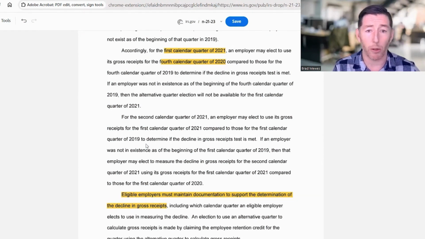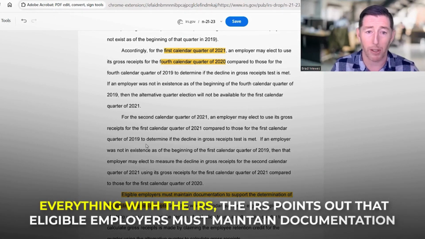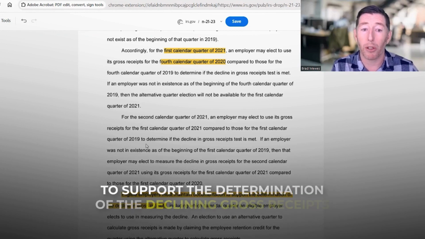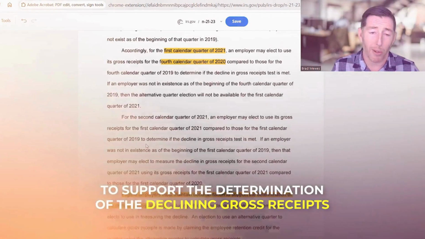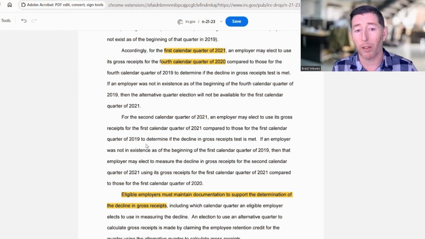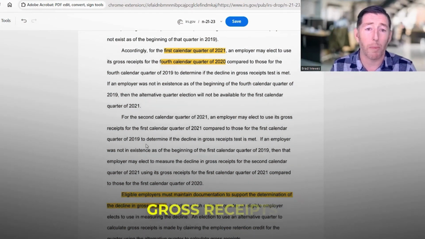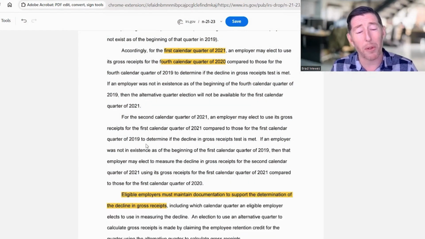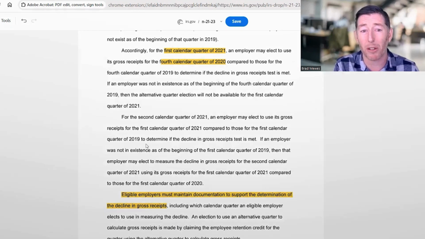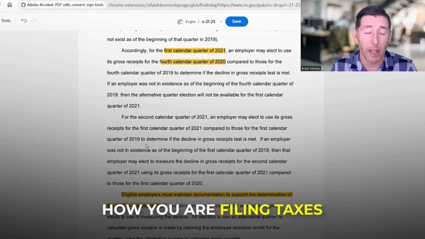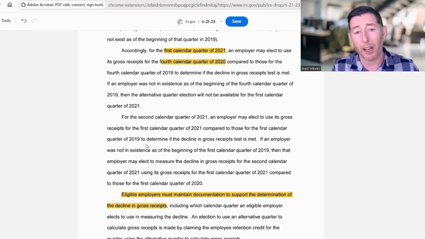Now, here's the thing, and this is true with everything with the IRS. The IRS points out that eligible employers must maintain documentation to support the determination of the declining gross receipts. So logically, you have to make sure you keep good records. I have a different video about gross receipts, but gross receipts isn't always as straightforward as it seems. There's very specific documentation on what you have to have on file to demonstrate your gross receipts, and ensuring that the documentation matches how you are filing taxes, particularly if you are an accrual filer or a cash basis filer.